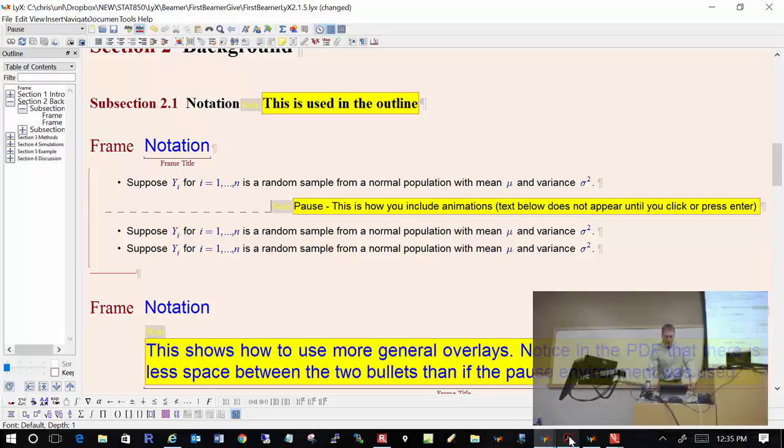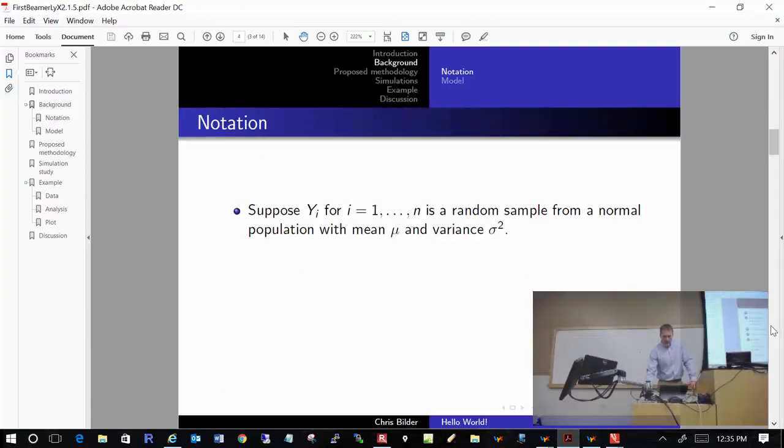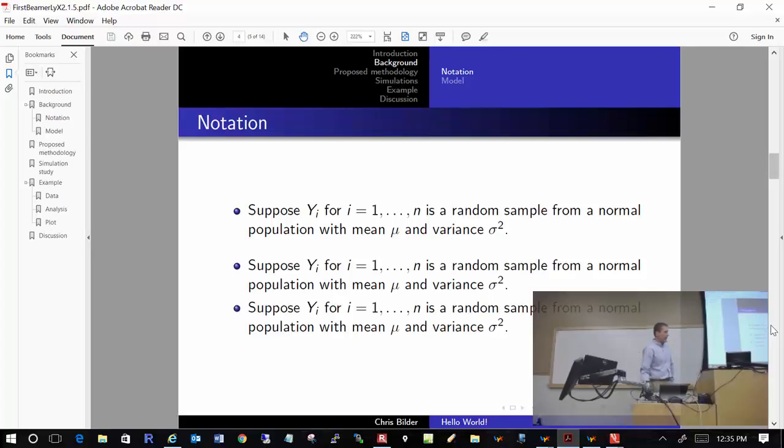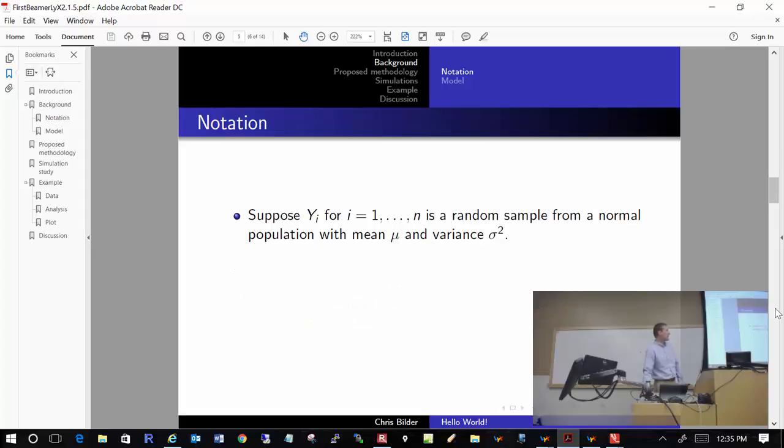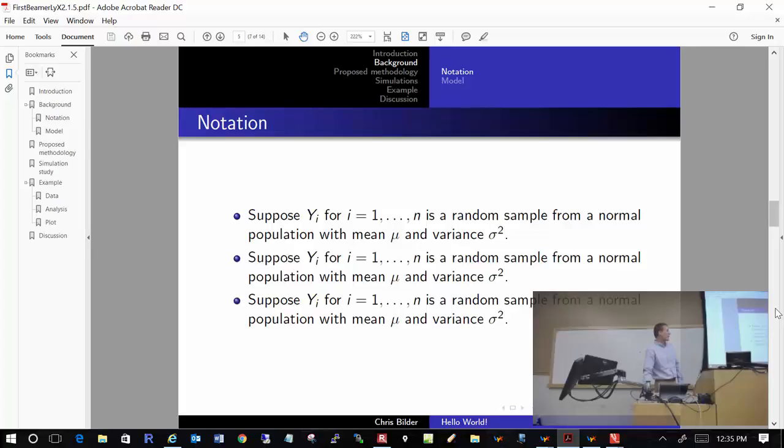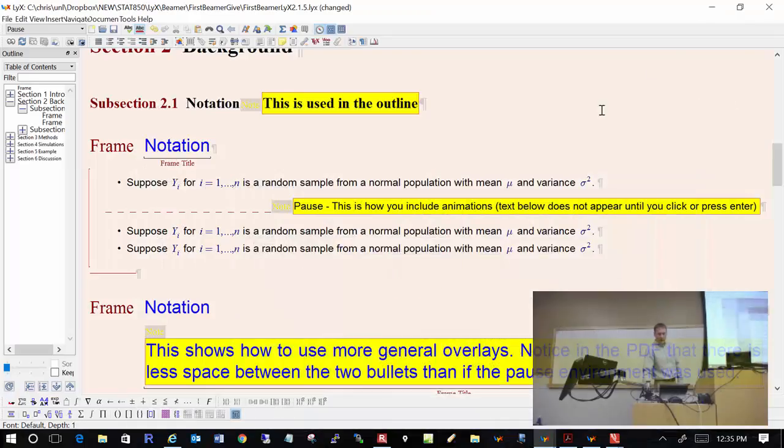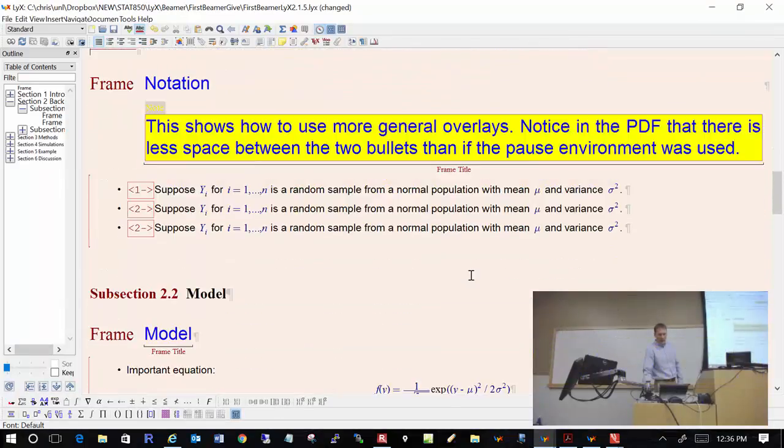Now, when you get a full animation then of that entire slide, you can see what happens, that now you have this, unfortunately I don't have this in PDF Annotator, you have this extra space there. I don't like that. Instead, what I would rather see is something that looks like this. So here I have the first bullet, and then let's say I want the next two bullets to pop in, and there they come, and I don't have that extra space. This is done through the general overlay environment with Beamer. And it's really simple to do it.